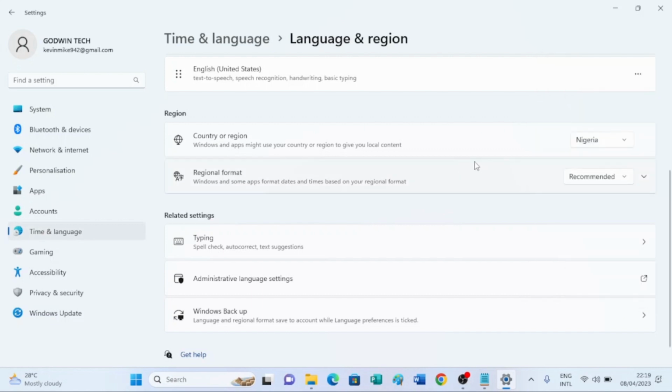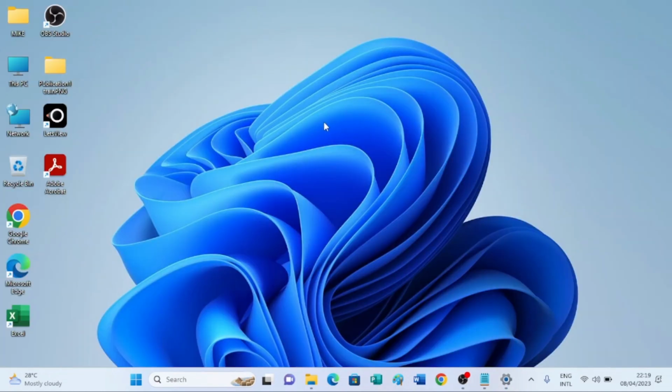So it's that simple. With this, you can change to another country and also choose a different regional format for your device that runs Windows 11 operating system.